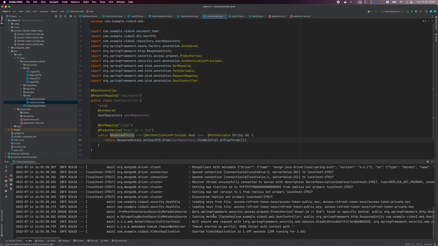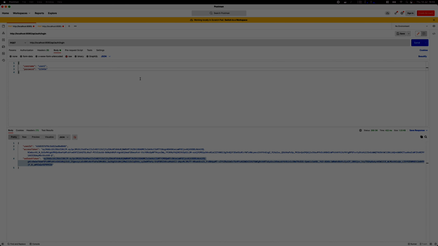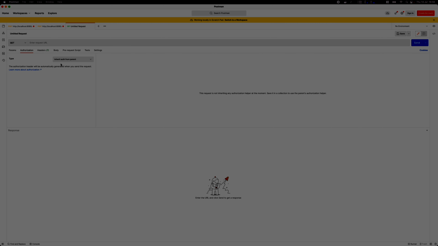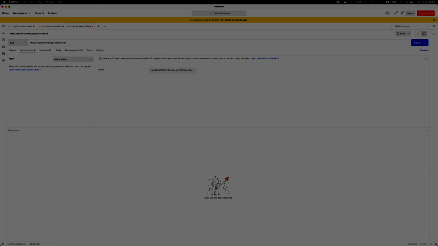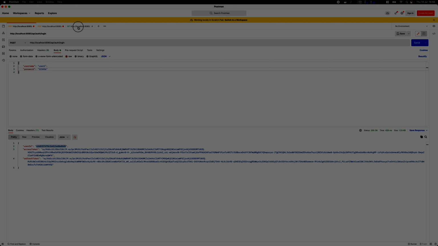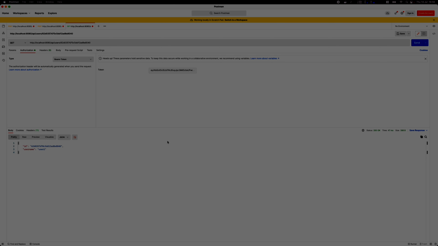In Postman, execute the login request to get an access token. Create a new GET request, and in the Authorization tab for the type, choose bearer token and paste the access token value. Update the URL to point to the user endpoint and specify our user ID. Execute the request and we get back a user DTO.